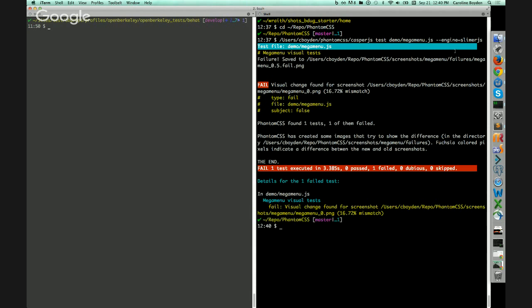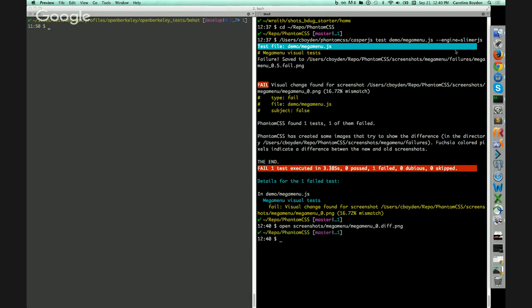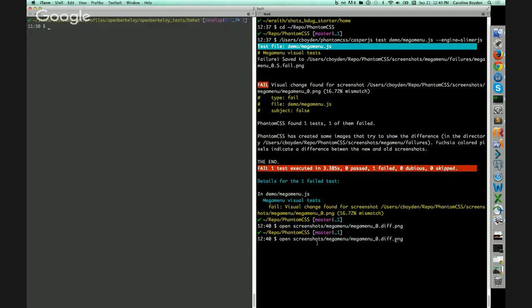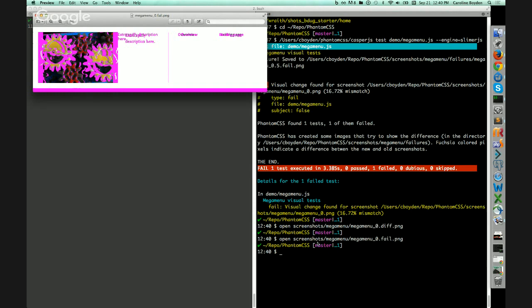Okay, so it says I have a failure. Something changed between my historical page and my current page. So let's take a look. Nope, that's not the one I want. Okay, well, we'll have that up anyway. I think if I open the... Okay, here's the failure. Here's the diff.